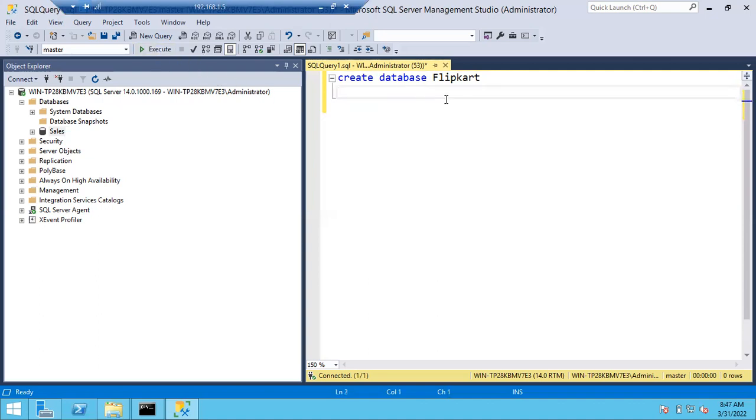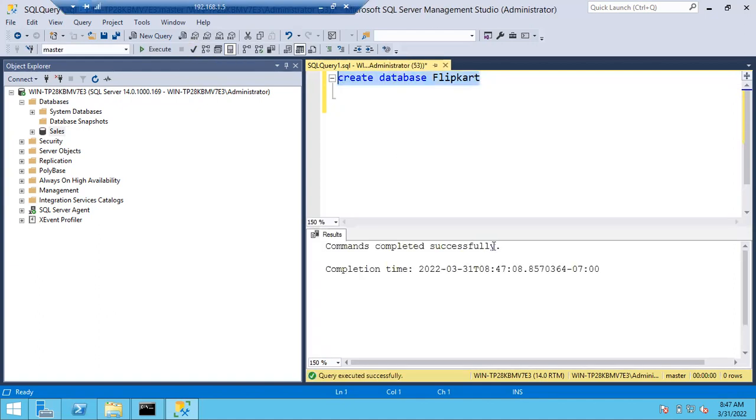Before executing, I want to check whether this query is right or wrong. Select the query. This is the Parse button, guys. Click on the Parse button. It will tell you whether it is correct or wrong. If any mistake is there, let me create a mistake deliberately.